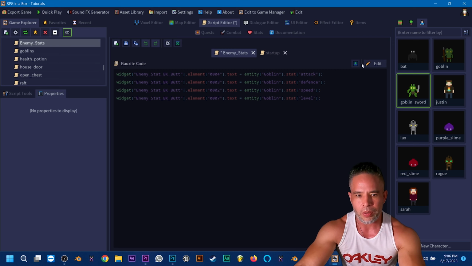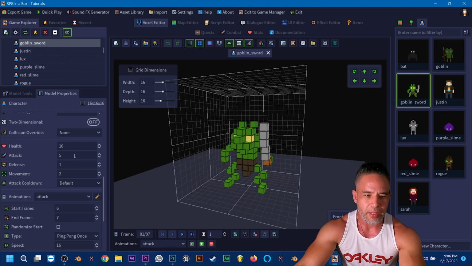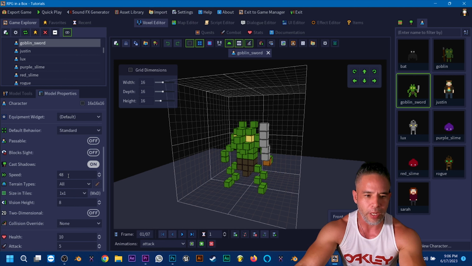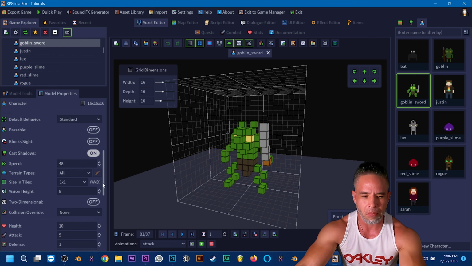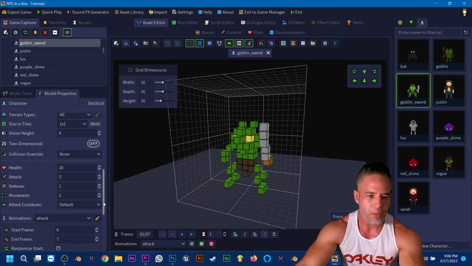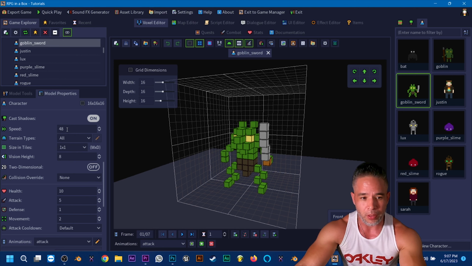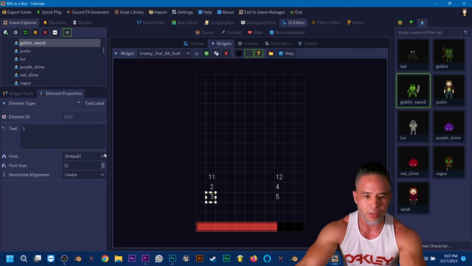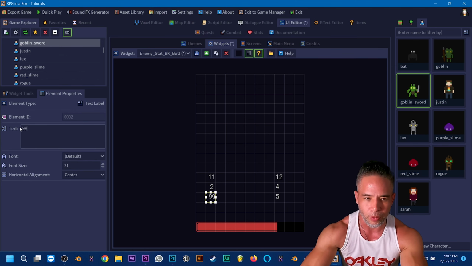All right, so if this works, let's take a look at our character again. Make sure we save all this. So his attack is 5, his defense is 1, and his movement, which I believe is his speed, should be 2. Or actually, speed is 48. That's speed. So I'm not sure which one's speed, so it's either going to be 48 or it could be a 2, but as long as it's not 3, then we know it worked. So let's give this a weird number just so we know it works.